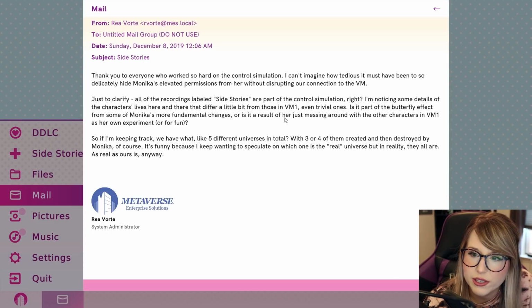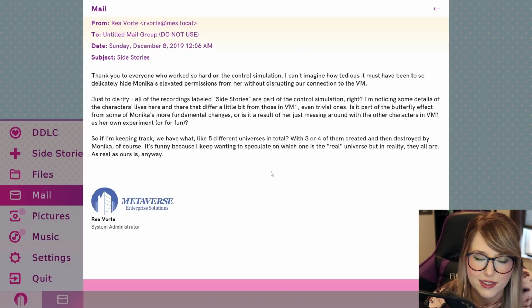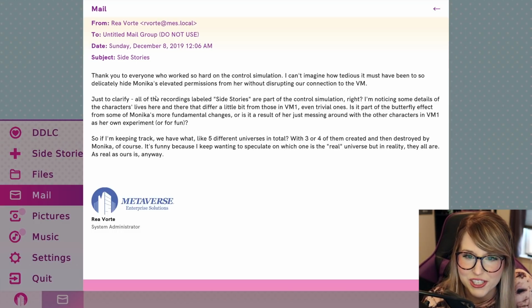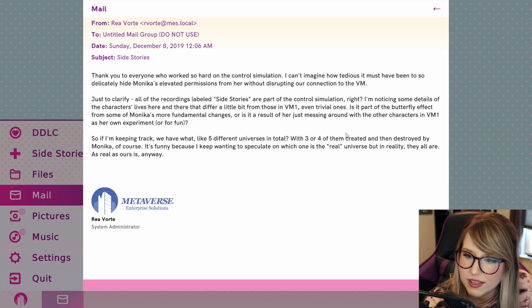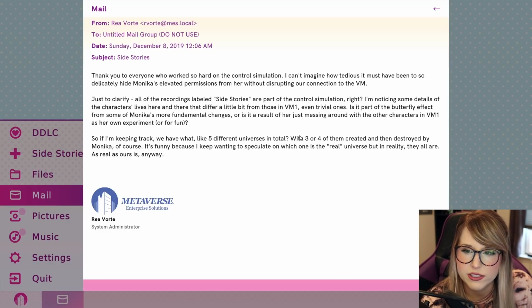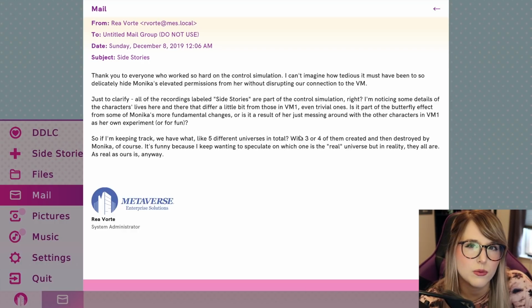Well, it said the side stories don't connect, but according to this, it kind of does in its own way, because they're having to hide Monica's elevated permissions in order to have these side stories. It seems like they're saying it's being affected by the butterfly effect of Monica screwing around with the original game. So these are control simulations they're putting the characters into to see what happens.